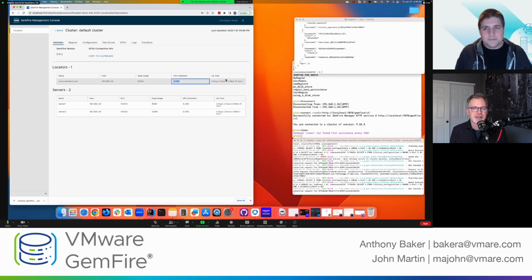Right. So from here, this has some basic monitoring going on, at least to show me, at a glance, what's happening in the cluster. That's right. Nice. I like it. Yeah.